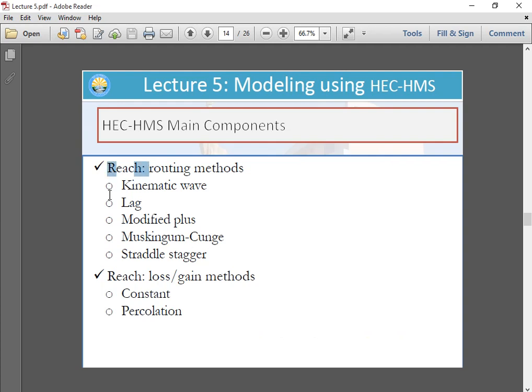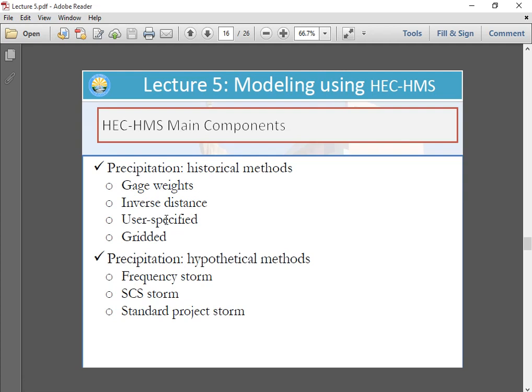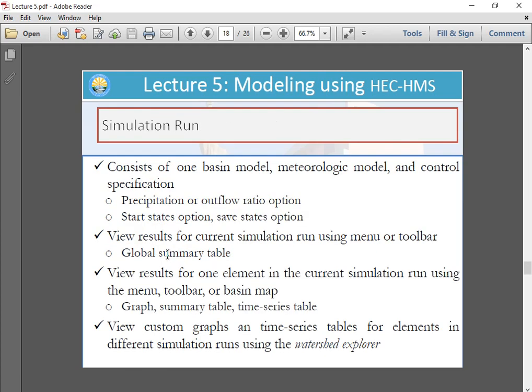For reaches, you may conduct routing methods. For routing, you may have kinematic wave routing, lag time, modified Puls, Muskingum, and the likes. And also for the reach loss and gain methods, you can use constant or percolation methods. Alright, so those are the different components. It is better to read to get more knowledge about the model.